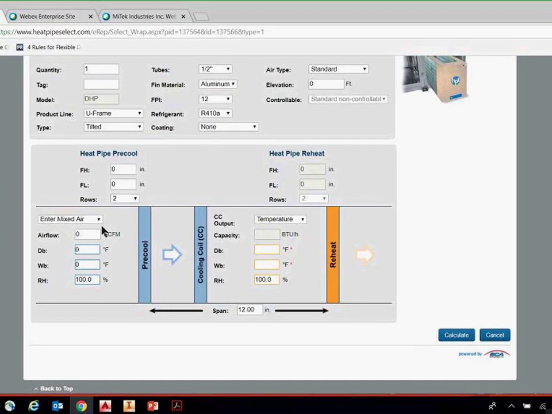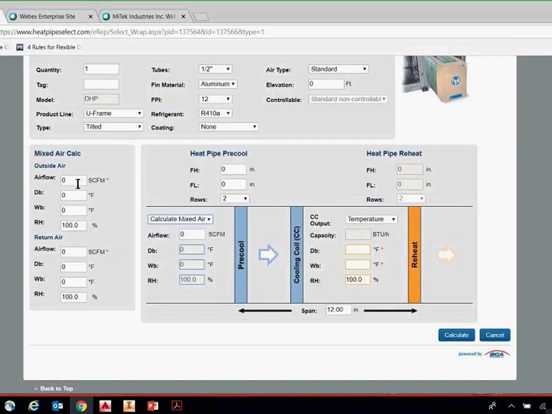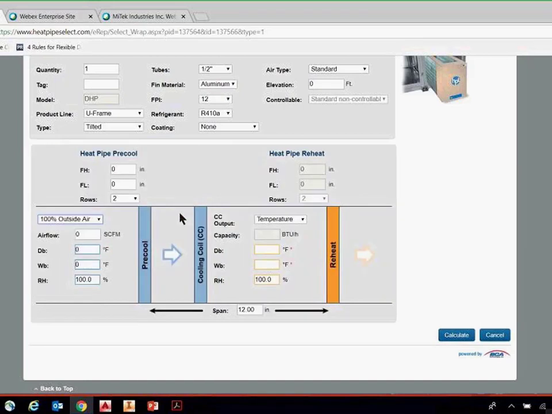I'm going to move down here to the airflow and temperatures. We have a few options. We can either do mixed air. Doesn't really change anything other than the category, 100% outside air. And we actually have a mixed air calculator built in. So if you have your ratios and your temperatures, once you input these numbers here and then go to the calculate button and click it, which is over here on the right-hand side, it's going to calculate your mixed air temperature for you on the next screen. But to keep things simple, let's do 100% outside air.